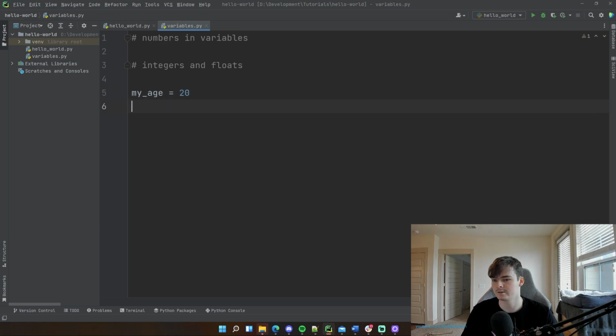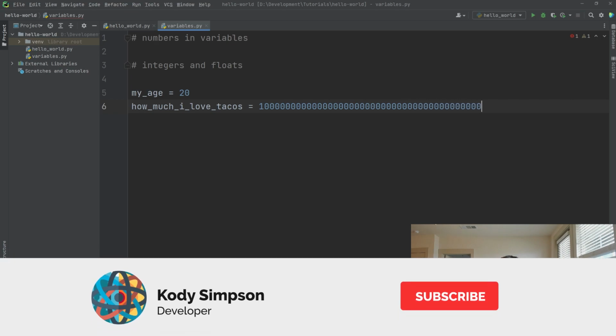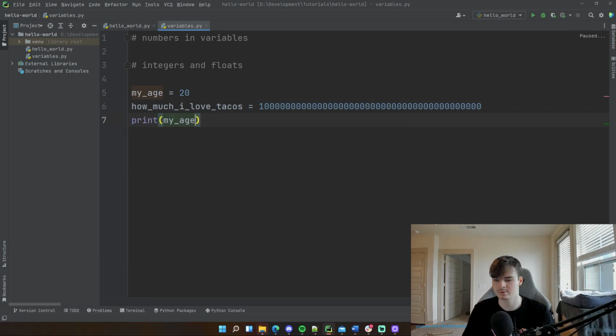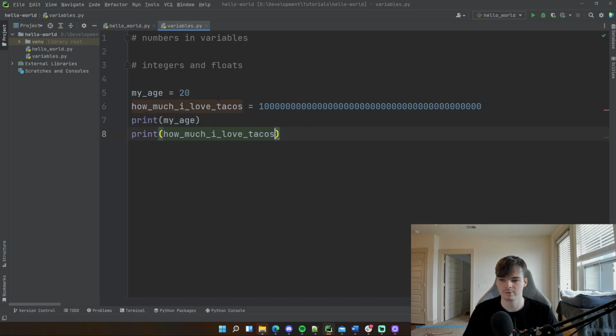But one thing that is different from other programming languages is that in Python, an integer can be pretty much any size that you need. So let's say that I want to say how much I love tacos. I can put a really big number in here, and that's perfectly valid. And I can print it out. So let's first print out my age, and then let's print out how much I love tacos. So both of these numbers should now be printed out into the output if we run this.